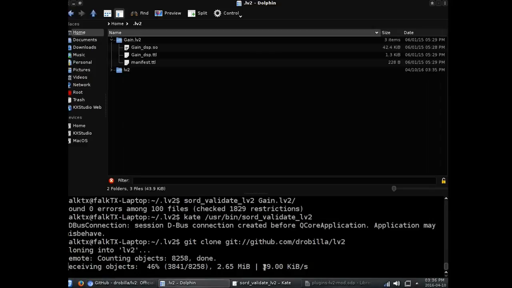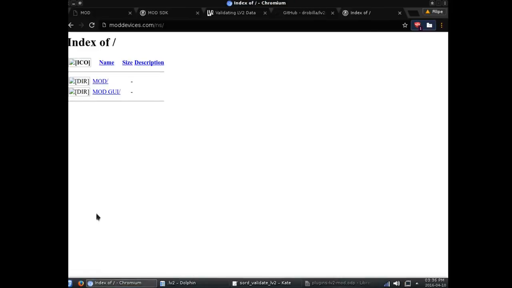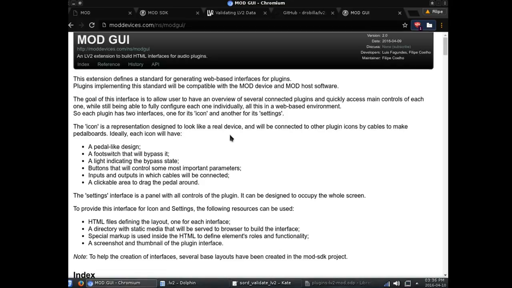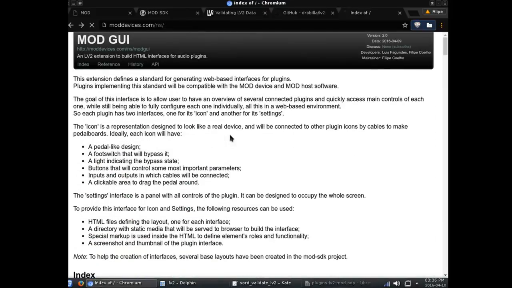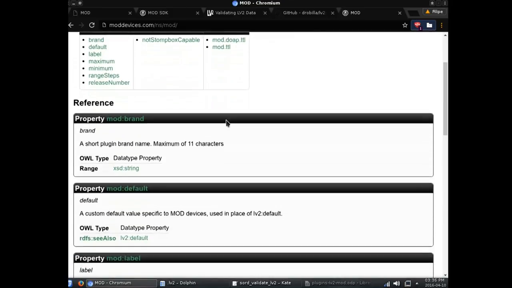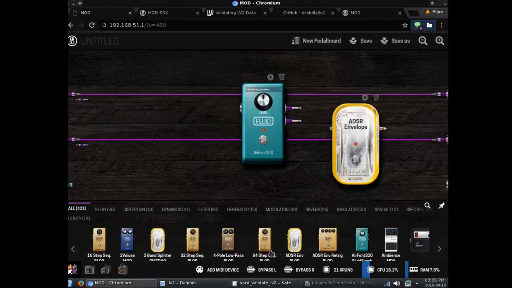So I can show you there. moddevices.com/ns. That address has the specification for mod that defines what a mod GUI is in the traditional LV2 API style, and then some properties that we use for mod, like the brand and the label. You can't really see it, but the label is the name that appears on the plugin, and the brand is the one that appears at the bottom that is a little bit cut off now. But mod has some specific LV2 properties that you should implement in your plugin if you want it to work on mod a bit better.